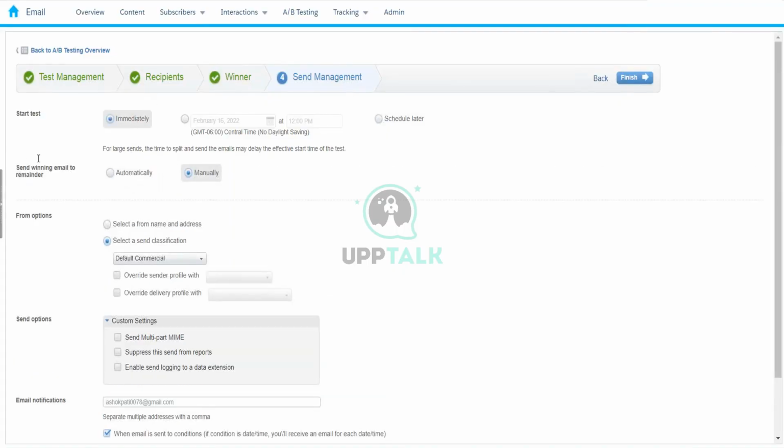We also have this option: send winning email to the remainder. Manual or automatic. If you choose manual, then we have to trigger it manually. Once the evaluation is done, it's not needed.